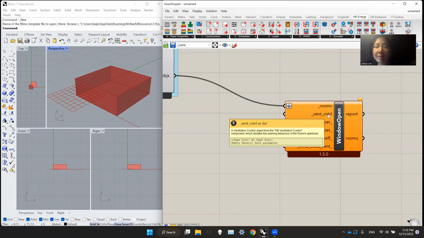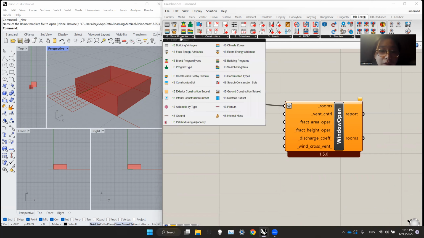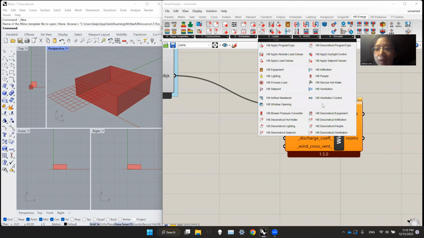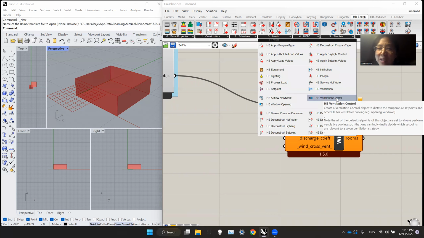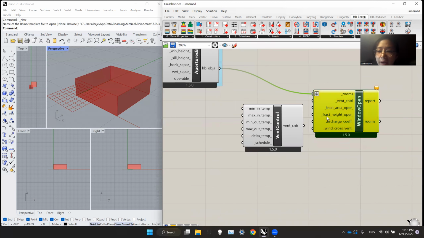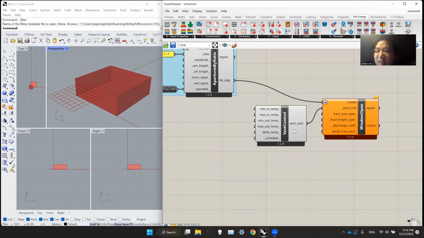So ventilation control component. Let's try to find one somewhere. Okay, I think this one is okay. Ventilation control component. This is also under the load. And so this is the input for the next component.